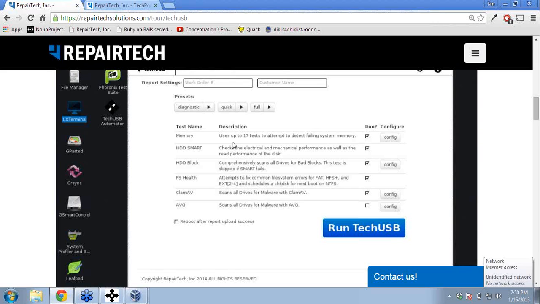The next 2 tools we have here are the SMART and the block tests. And those are meant to work together to determine if you have bad hard drives connected to the computer. The first one will check the overall health status of the hard drive, and that is pretty instantaneous. If that passes, then it will run a SMART short test, which takes approximately 2 minutes. And if that passes as well, then it will move on to the block test.